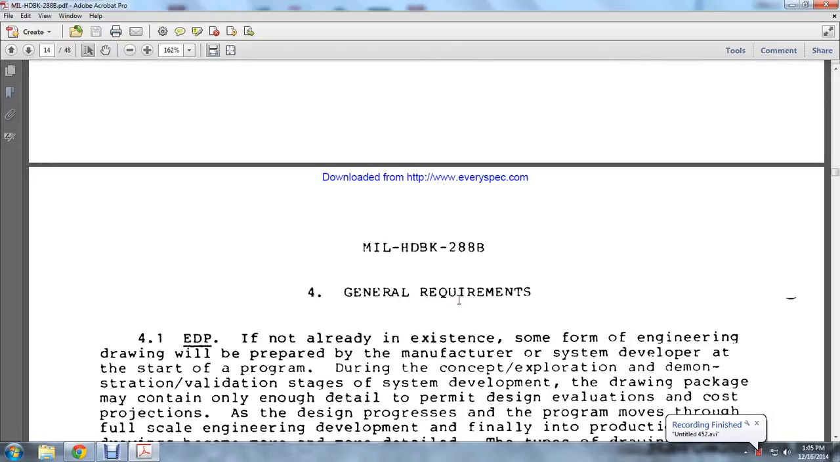Chapter 4, Military Handbook 288B, General Requirements. The engineering drawing package is prepared if not already in existence. Some form of engineering drawing will be prepared by the manufacturer or system developer at the start of the program.